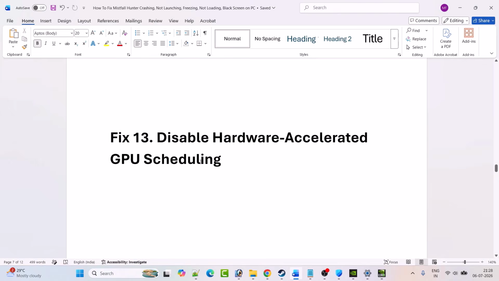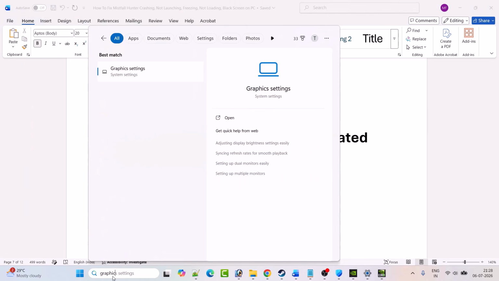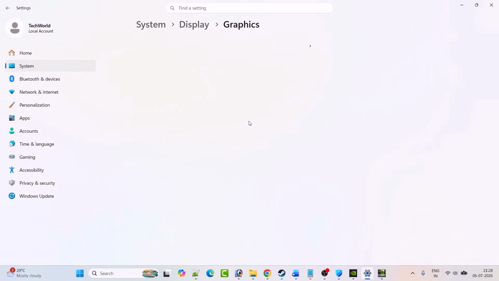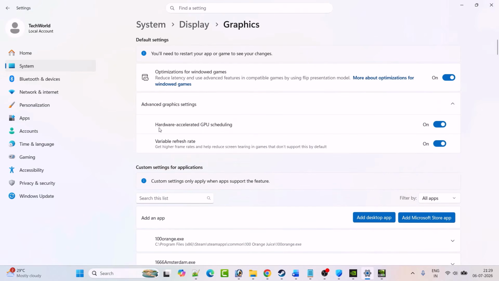and check. Fix 13 is to disable hardware accelerated GPU scheduling. So in Windows search, type graphic settings and open the graphic settings. Expand the advanced graphic settings, and here you will see hardware accelerated GPU scheduling. If it is turned on, then turn it off, and then you can go ahead, launch the game and check. If it is turned off, then turn it on, and then you can go ahead, launch the game and check.